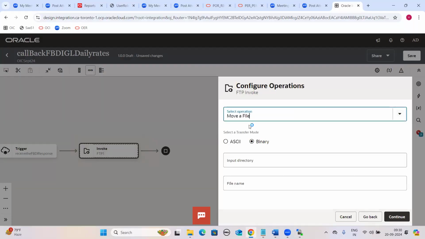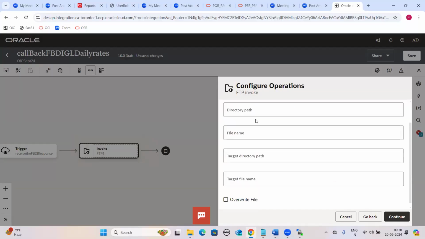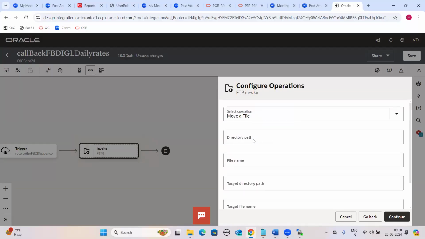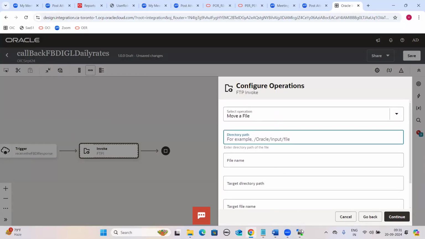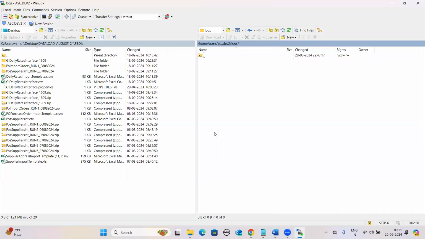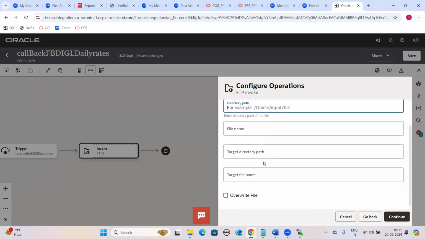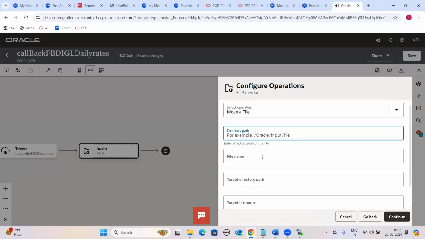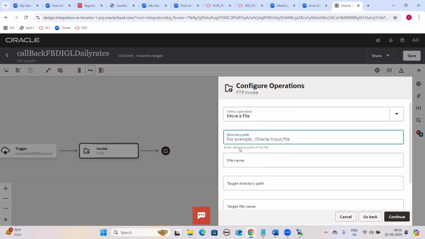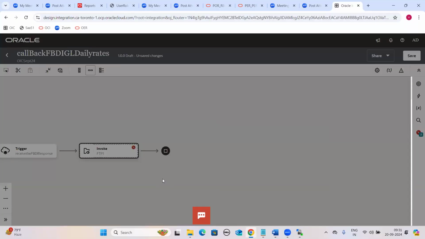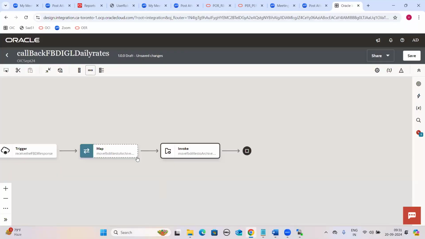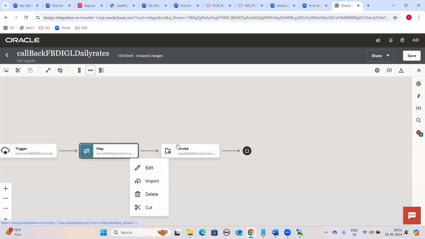We can mention move file. In the move file, the directory path and file name, all this we will give in the mapper. Continue. Mapper we will give. So what we will do here?